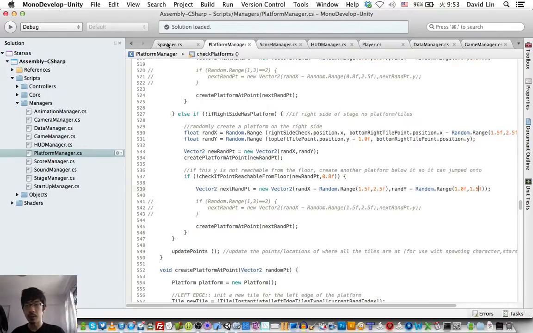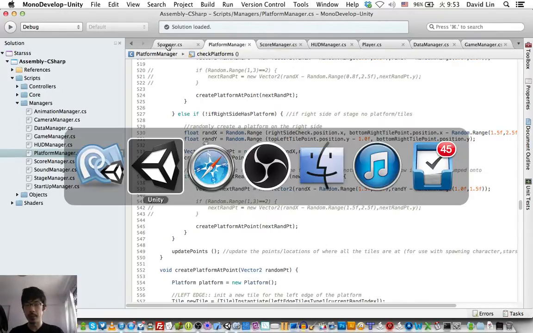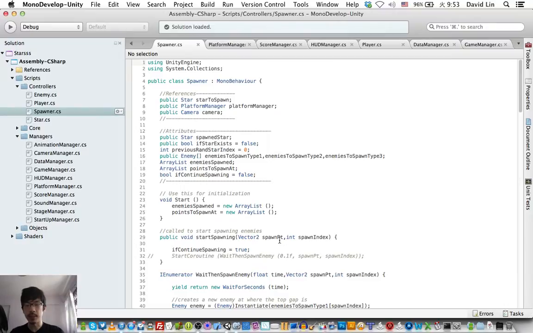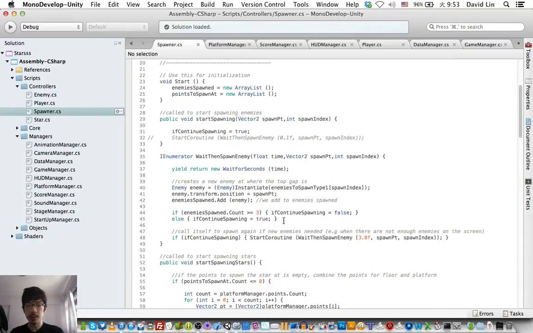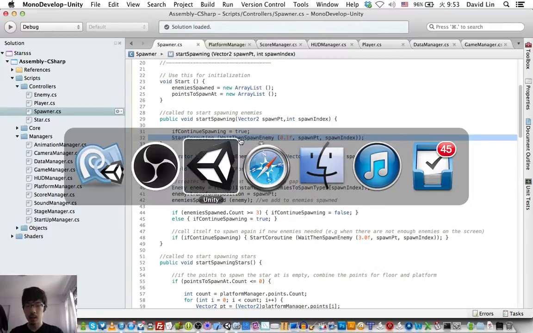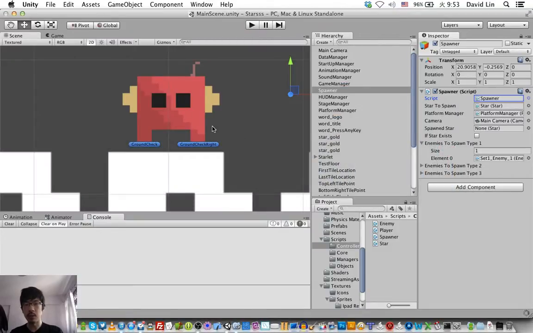Okay, so we will be using the spawner to spawn the new enemies. Okay, so let's uncomment this and see what the enemy looks like.